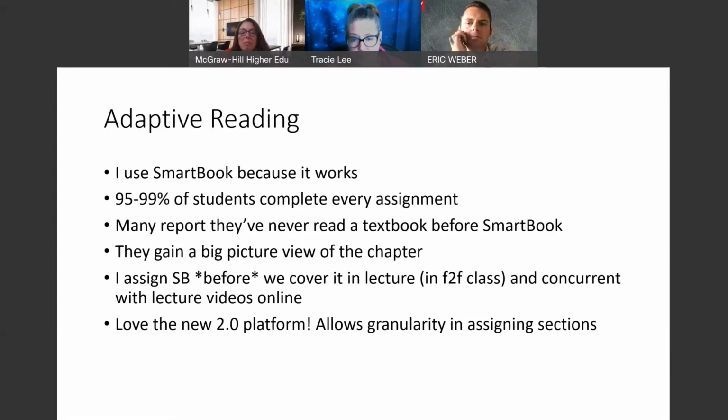So Smartbook is a highlighted interactive version of the textbook. And you're served up questions about those highlighted portions. And then you answer the questions to prove mastery. And it doesn't matter how many you get wrong, as long as you get enough right. So this gives my students a big picture view of the chapter.